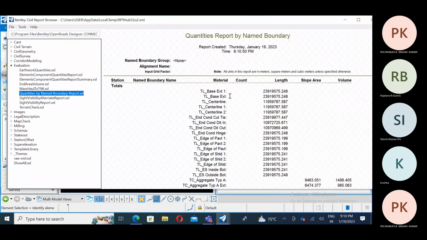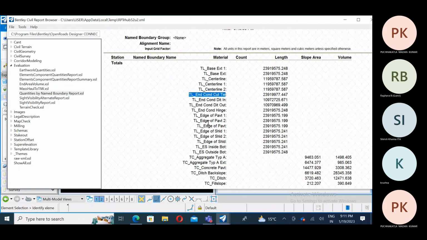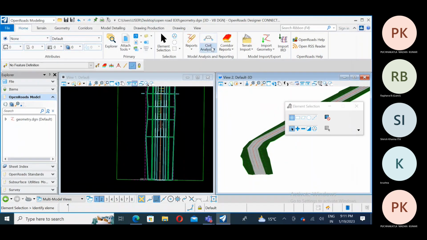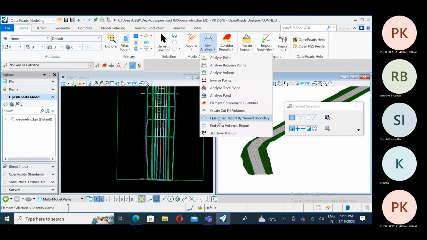Named boundary means, whatever template we are using now, all names are visible here. Edge of the pavement. The points are there now. When we are using a template, all point names are there. Aggregate, extension type 1. So all data with the named boundary. We can check it from here in the civil analysis. Quantities report by named boundary. End area volume report, you want to see.